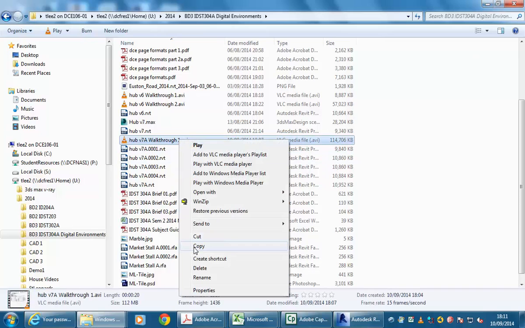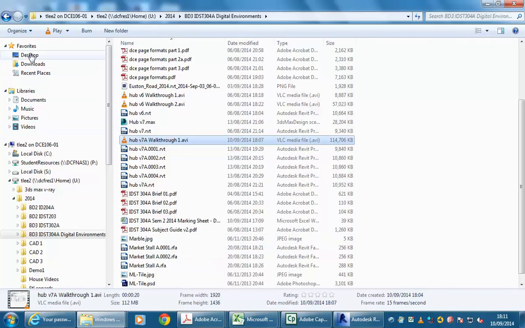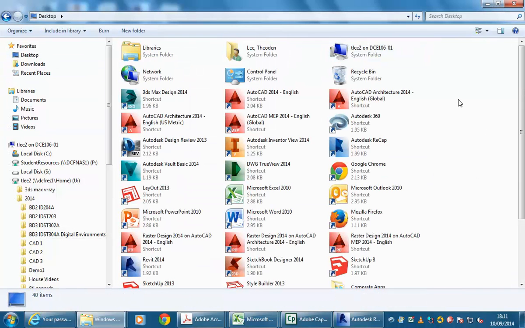Okay, so all I'm going to do here is copy this from the network. You can see here it's on the U drive, which is a network drive. Copy that to the local drive, so onto my desktop.